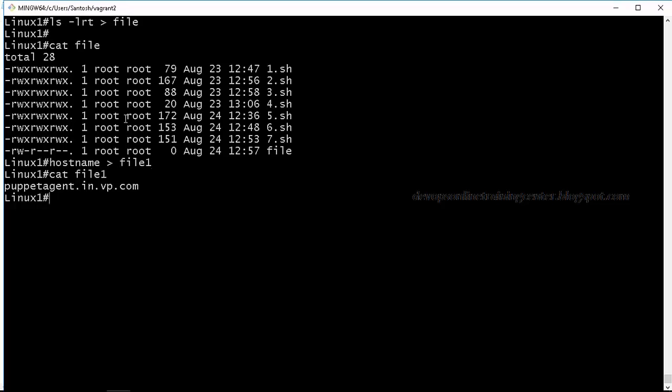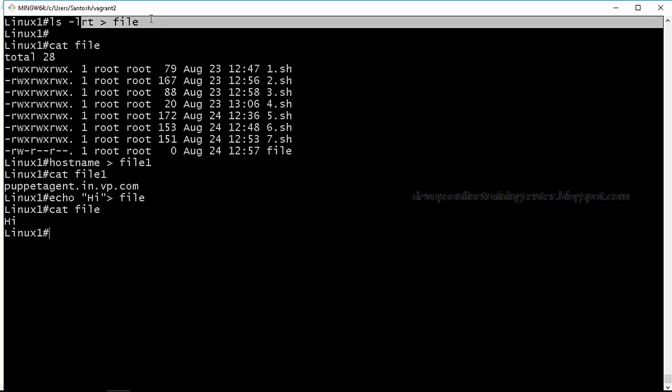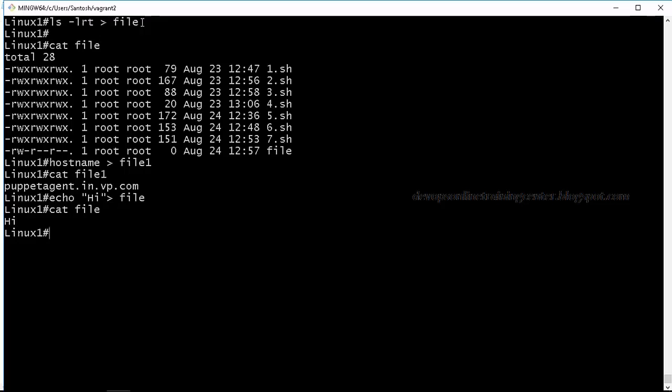If there is no existing file, it will create a new file. But if the file already exists, it will overwrite. So now file1 has this content. If I do echo hi to file, previously the file had this ls -lrt output, and if I do cat file, this hi is overwritten. So this overwrites the previous output, right? If there is no file existing, it will create a new file. If there is already a file existing with some content, this file will be overwritten.